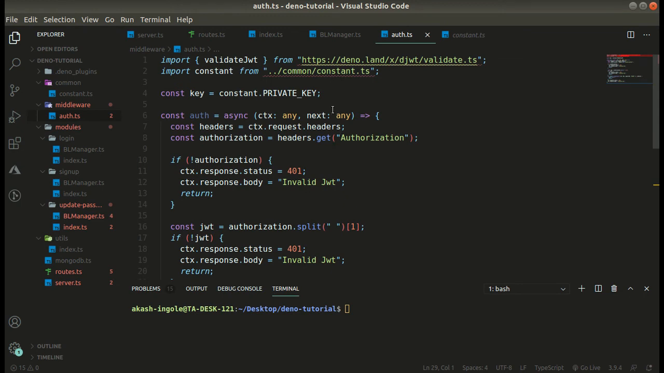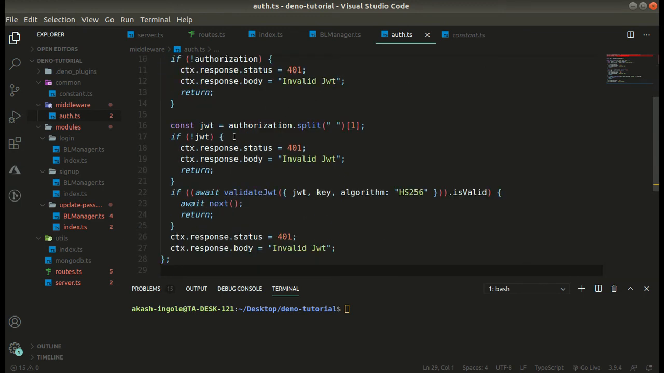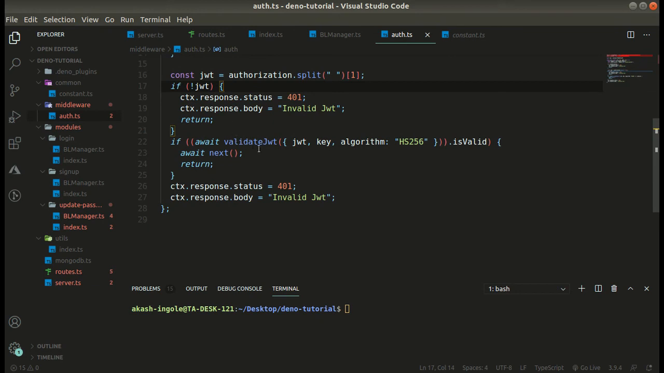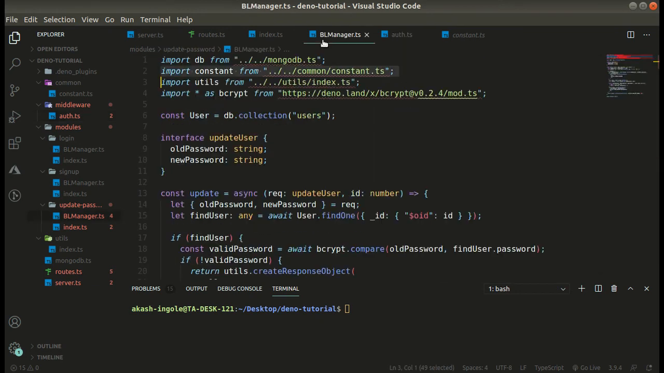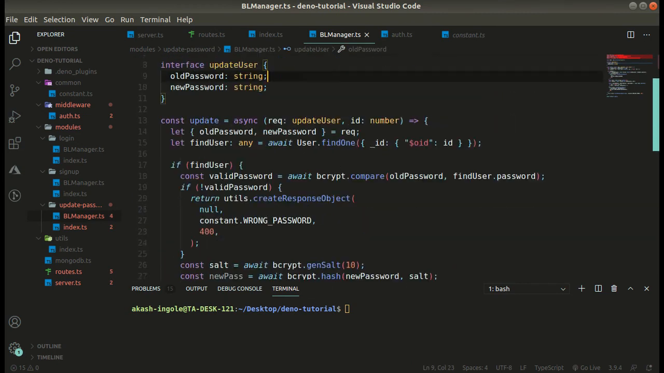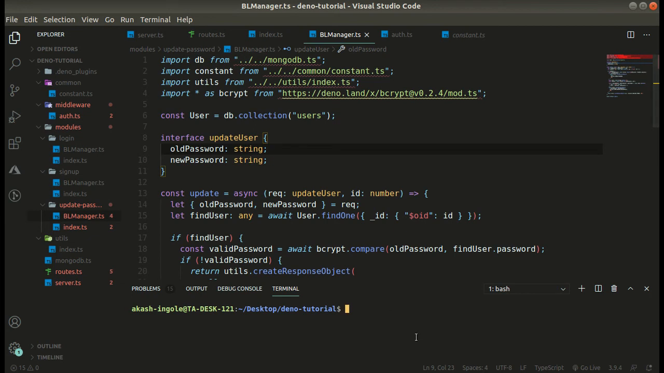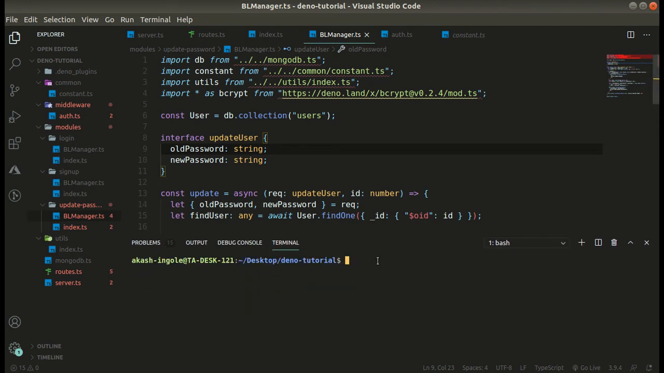So friends, this is all with our middleware. We are simply going to check for the JWT token and validate it, and if it is valid, then only we are going to run this piece of code. That is our logic. I hope the logic is clear. Now let's try running this file.